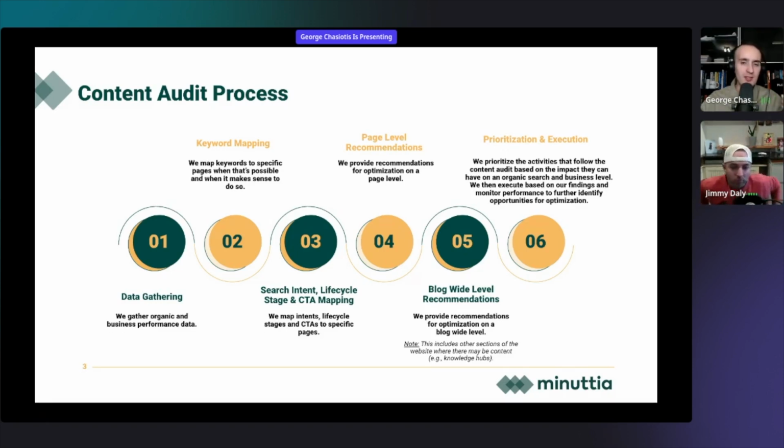I would say that data is something we are interested in and that helps us on a page level. So the first step is data gathering. We gather organic and business performance data. We will see what kind of data in a minute.